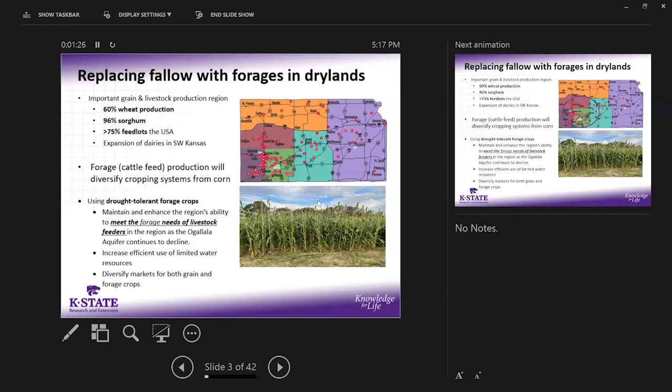In our dryland environment, we tend to produce a lot of grain crops, but we also have a lot of livestock as part of the production system. We do produce a lot of wheat. Texas produces about 96% of the grain sorghum production in the United States. Almost 75% of all feedlots in the US are located in the Central Great Plains. In Kansas, almost 80% of all the feedlots are located here in the southwestern part of the state.